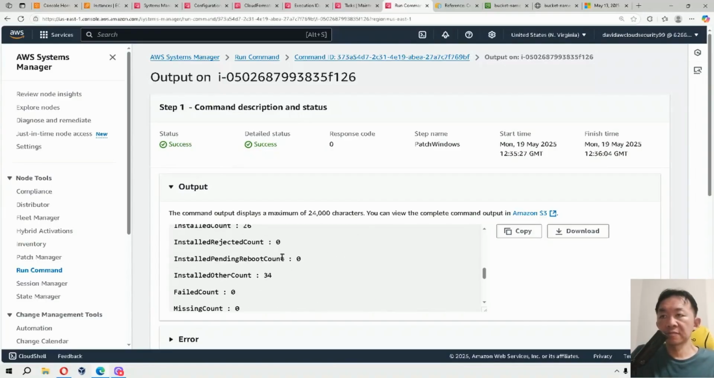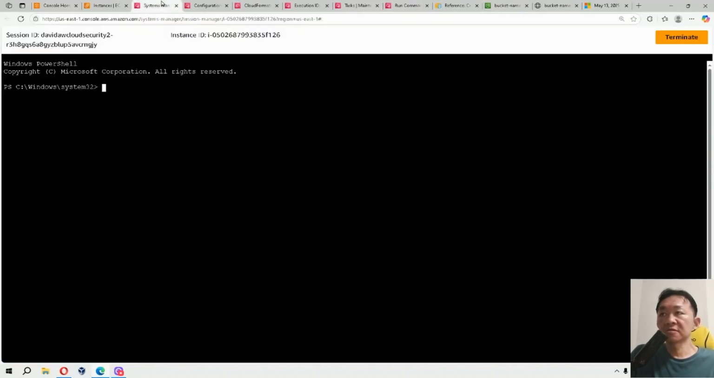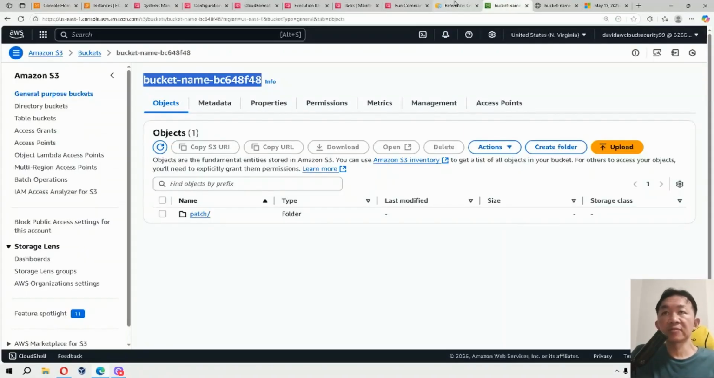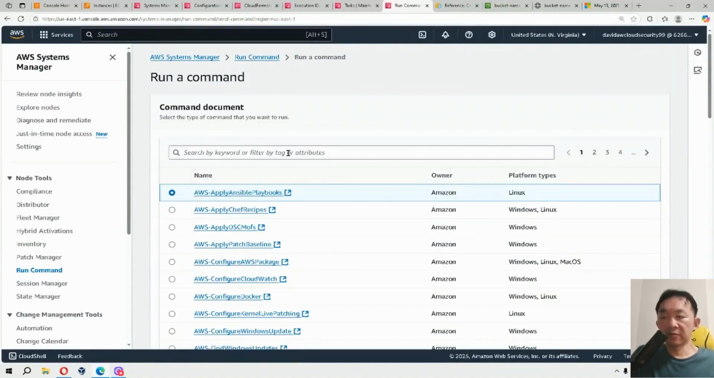Installed. Missing count 0. Interesting. We don't get to see anything, but it's okay. So we're not doing things at scale. Let's do a run command again. Let's choose PowerShell script.